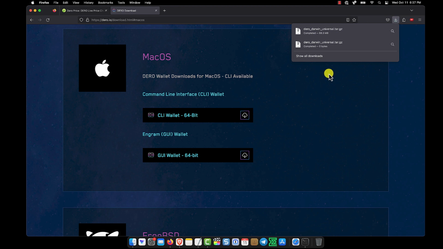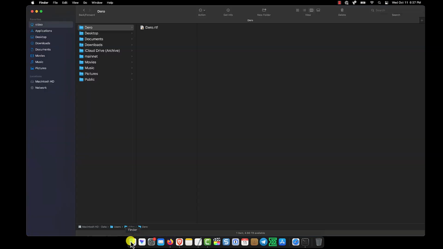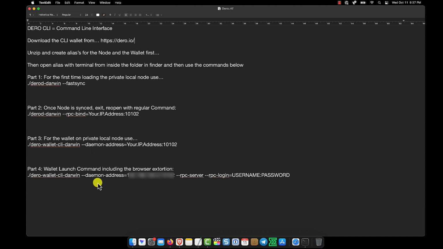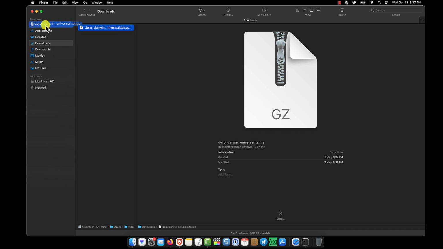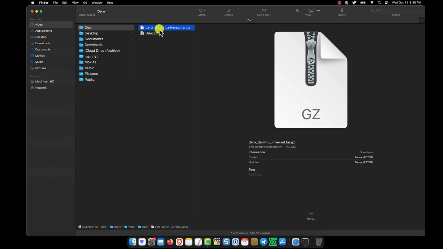So your download probably is in your download folder. So I'm going to go to Finder, and in my home folder here I created a Dero folder, and then I have some notes that I'm going to show you on screen here, just in case the description gets separated from the video later, you'll have it right here in the video. All right, so we're going to go back to the download folder, and we're going to get our Dero download that we just got, move it over to our Dero folder, and then double click it and open it up.